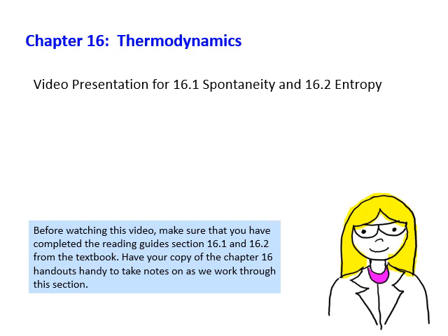This PowerPoint presentation covers Section 16.1 and 16.2 from our OpenStax textbook. Topics are spontaneity and entropy. Before watching this video, make sure that you have completed the reading guides for Section 16.1 and 16.2 from the textbook. Have your copy of the Chapter 16 handouts ready to take notes on as we work through this section.